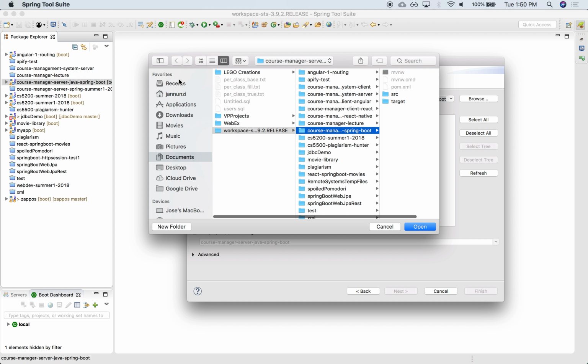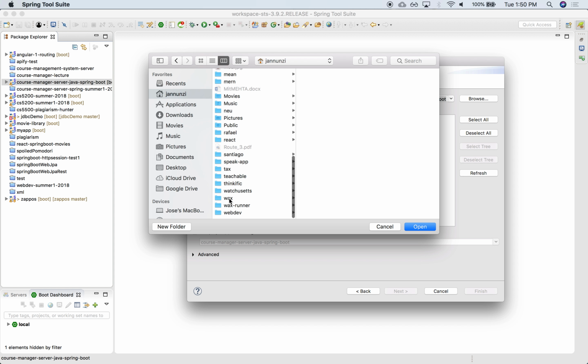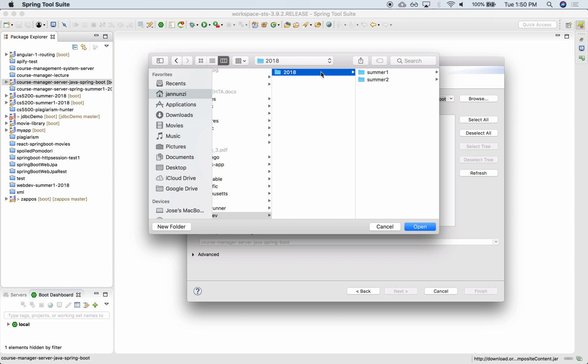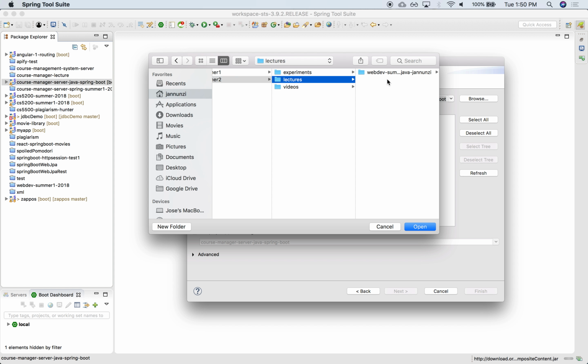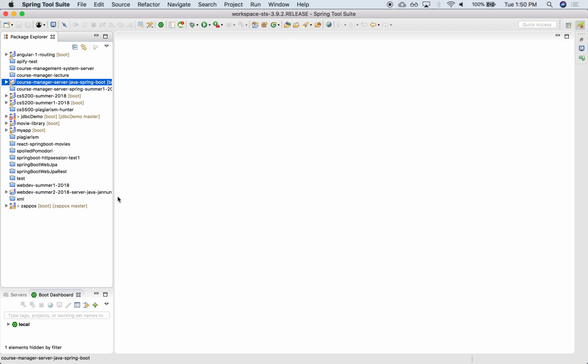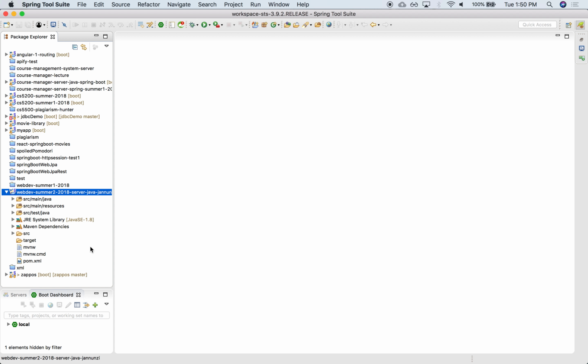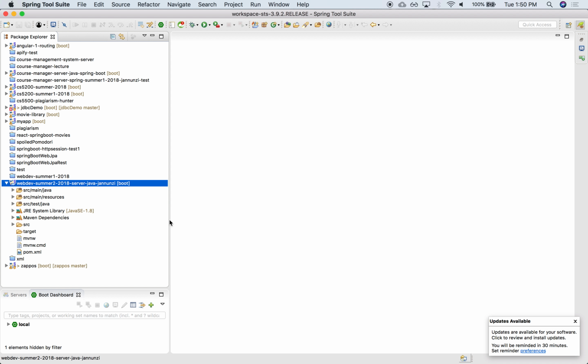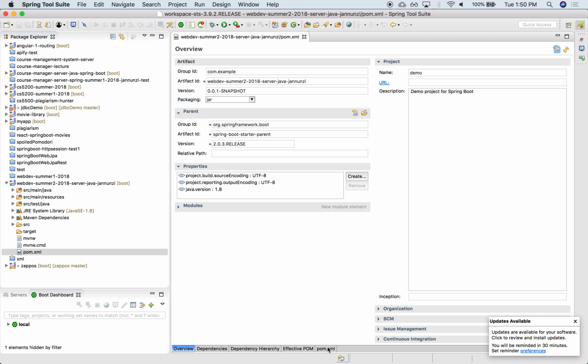So it's under Janunzi, webdev, 2018, summer 2, lectures. There it is. This is the one we just created. We'll say finish. And all right, so it parsed it. Now the only part of interest here, a couple things. Let's see, we have the POM file. This is our dependencies, right?